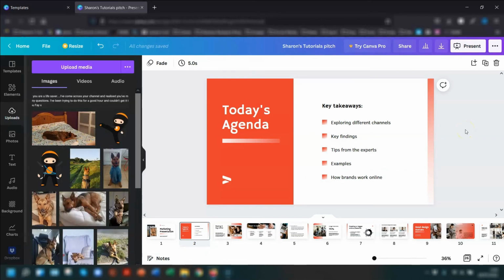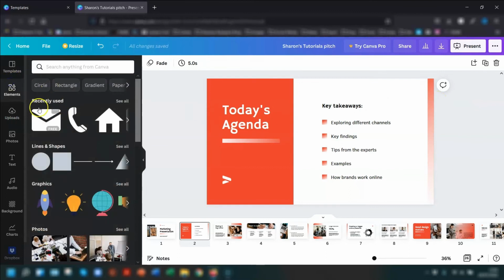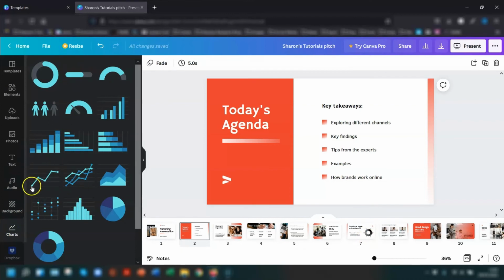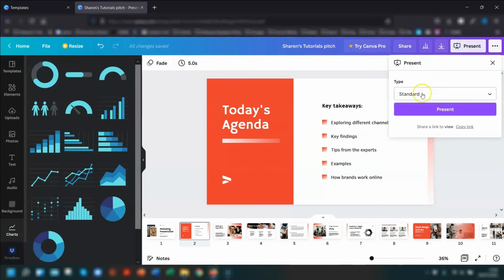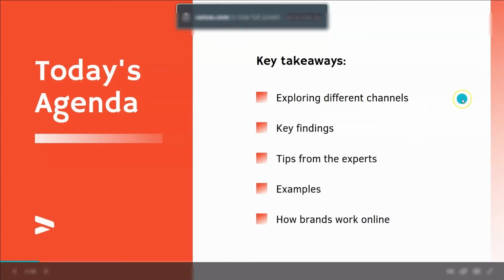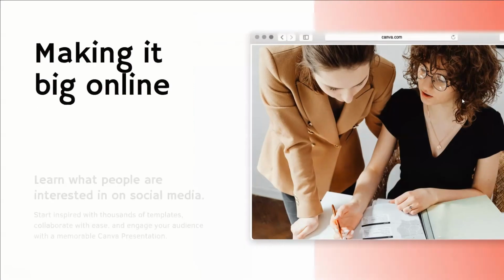It's just an affordable option if you haven't got Microsoft Office and you don't want to use Google Slides, then Canva is just another way of doing it. It's easy to use. Drag and drop all the elements, if you like all the charts and things. You have a charts option down here, so you can put in your own type of chart and make it your own. Then if you want to see what it looks like, if you go to present and standard, this is now presenting every slide.